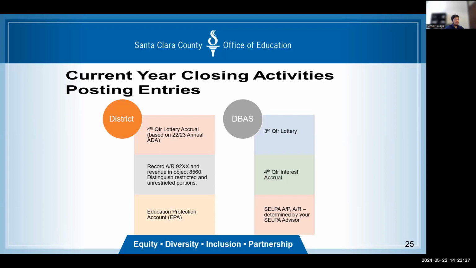And the SELPA, we will post these as well during August. The SELPA units will prepare the fiscal year's final adjustment entries for special education state aid and COE excess property tax transfers. At that time, the SELPA administrators will also instruct districts on the preparation of the fiscal year 24 accruals related to federal funds.